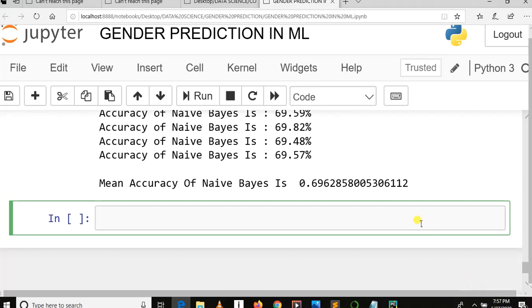Here we are going to measure the performance of Multinomial Naive Bayes using classification report, where we will get precision, recall and F1 score. So here let me write recall, precision, and F1 score.